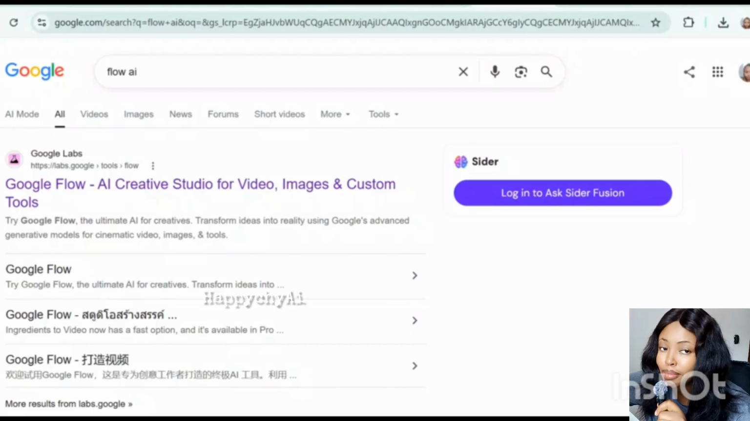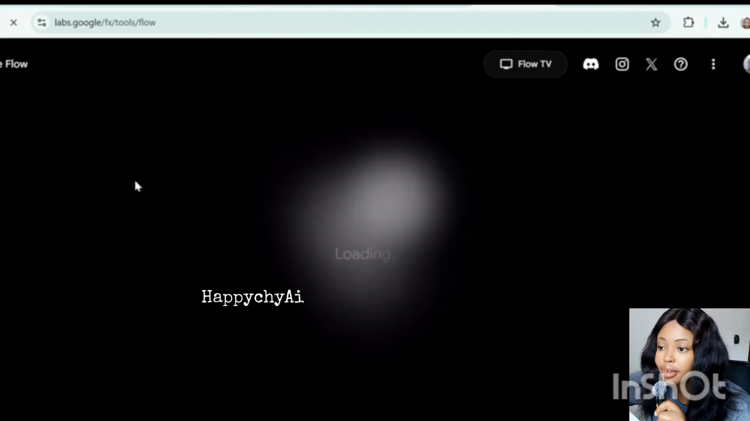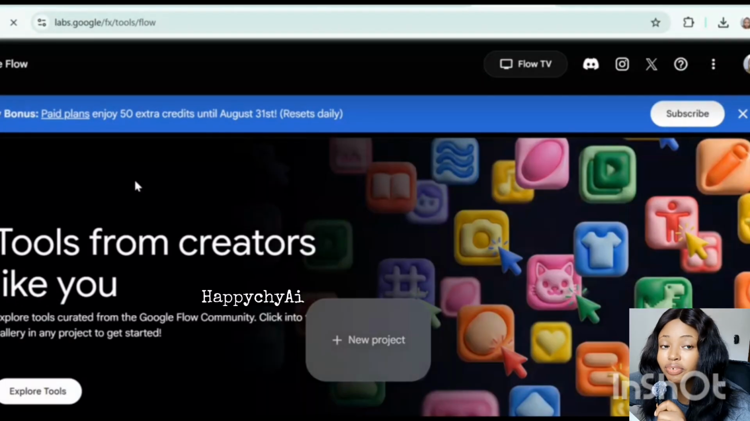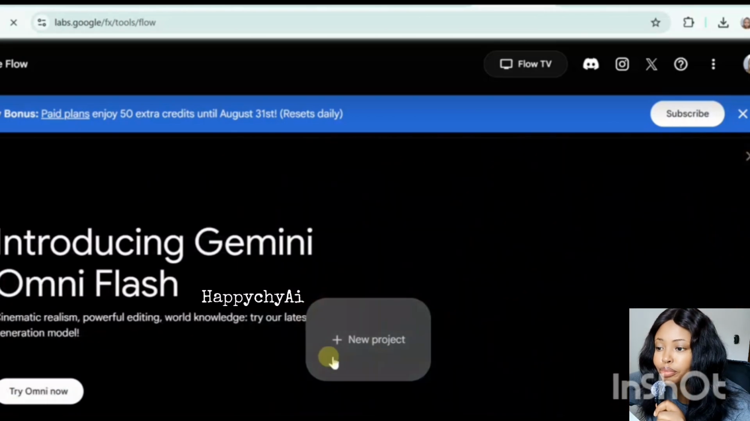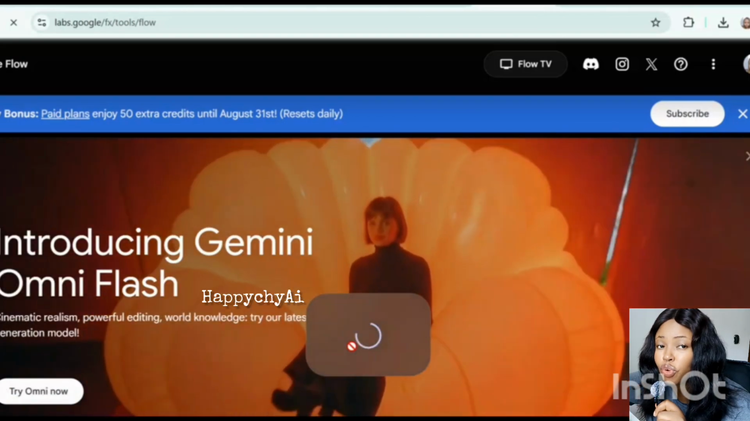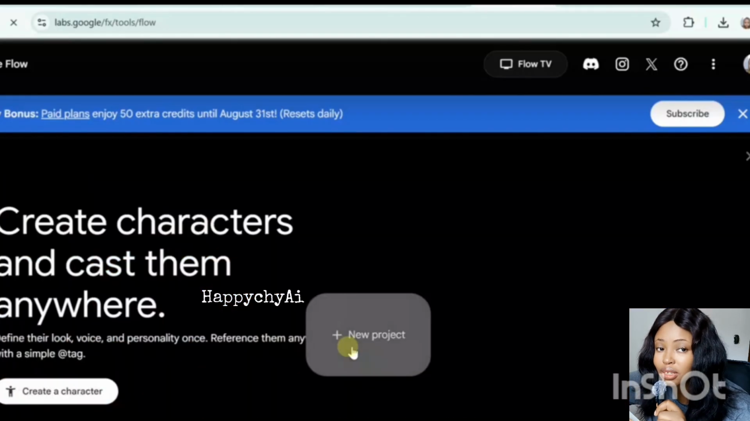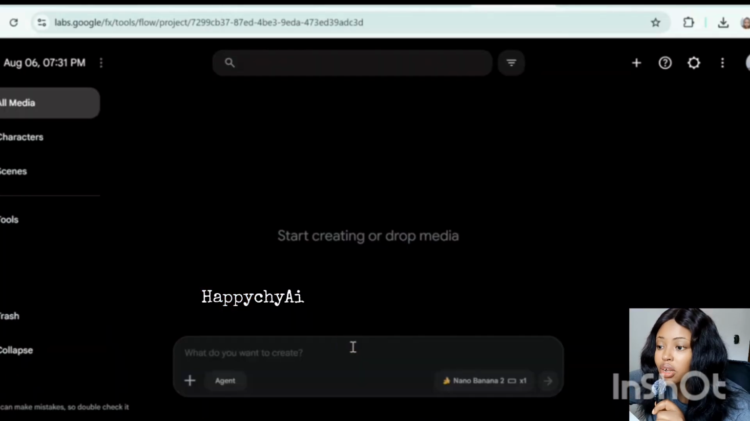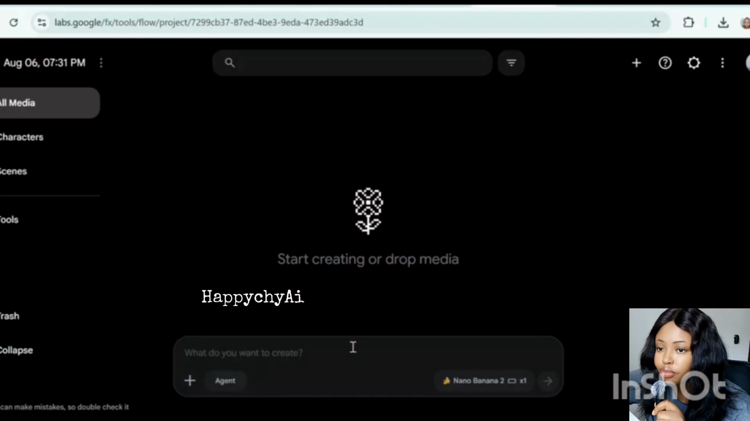Now this is my best of them all. That is Google Flow AI. You need to sign in. I've already signed in. I use it often. You click on new project. You can access it using your phone, whatever device that has a browser. This is how it looks. Once you're signed in, click on new project and it comes out this way.